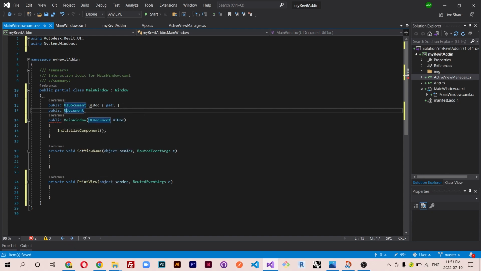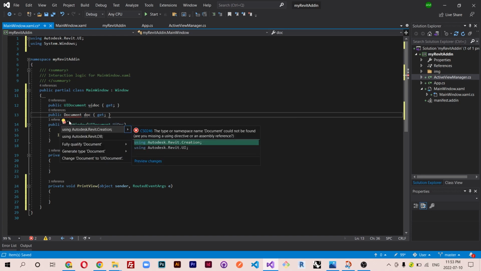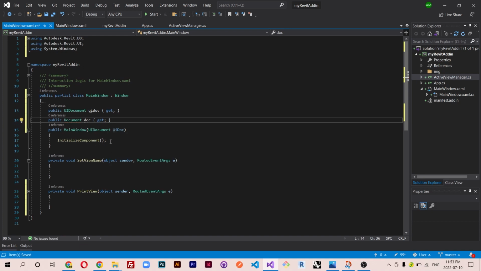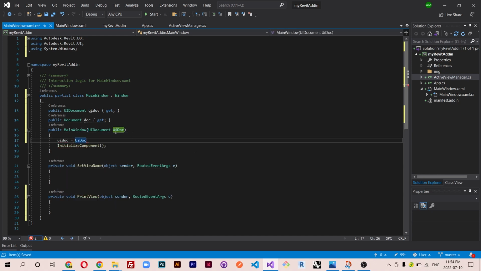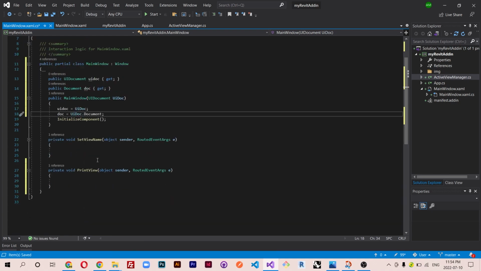This is not UI document, this is just document, and I'm going to call it doc, and the same thing is going to be get. Okay, so this doc, we need the references, and make sure you import this one, revit.db. Great, and now we can use that inside our constructor in here. So I can say, great, and now I have them in here, so I can make interactions with Revit.